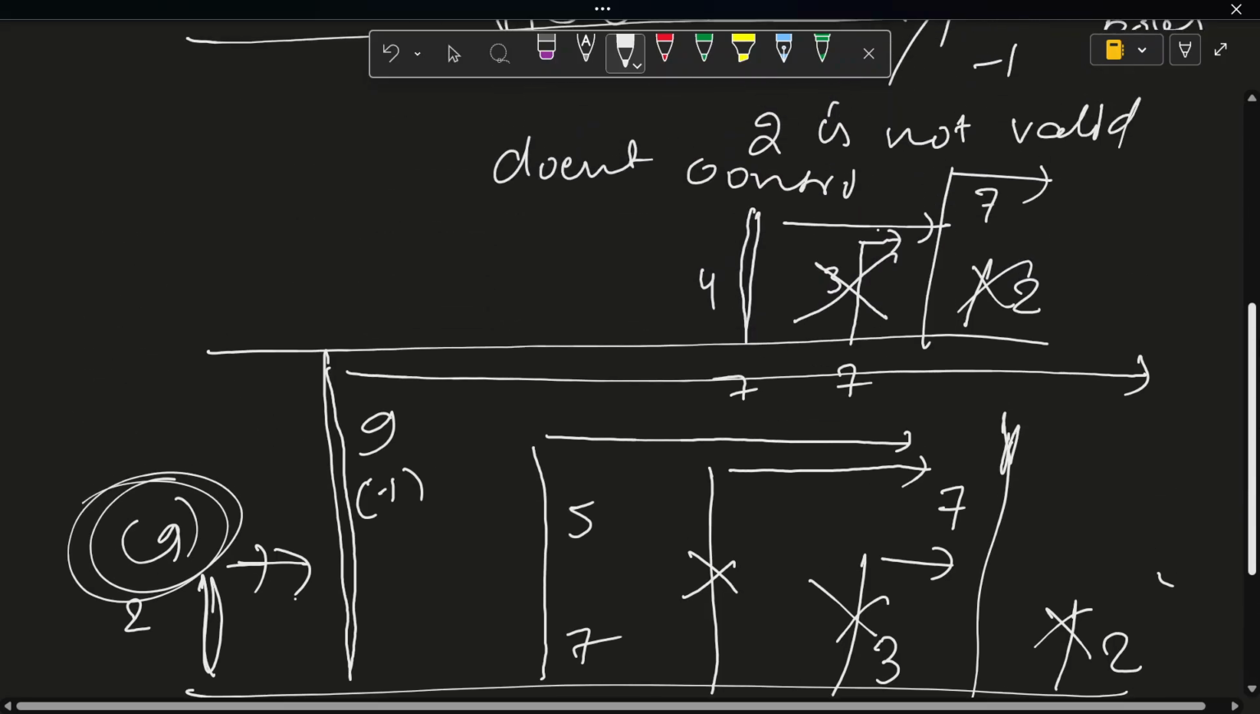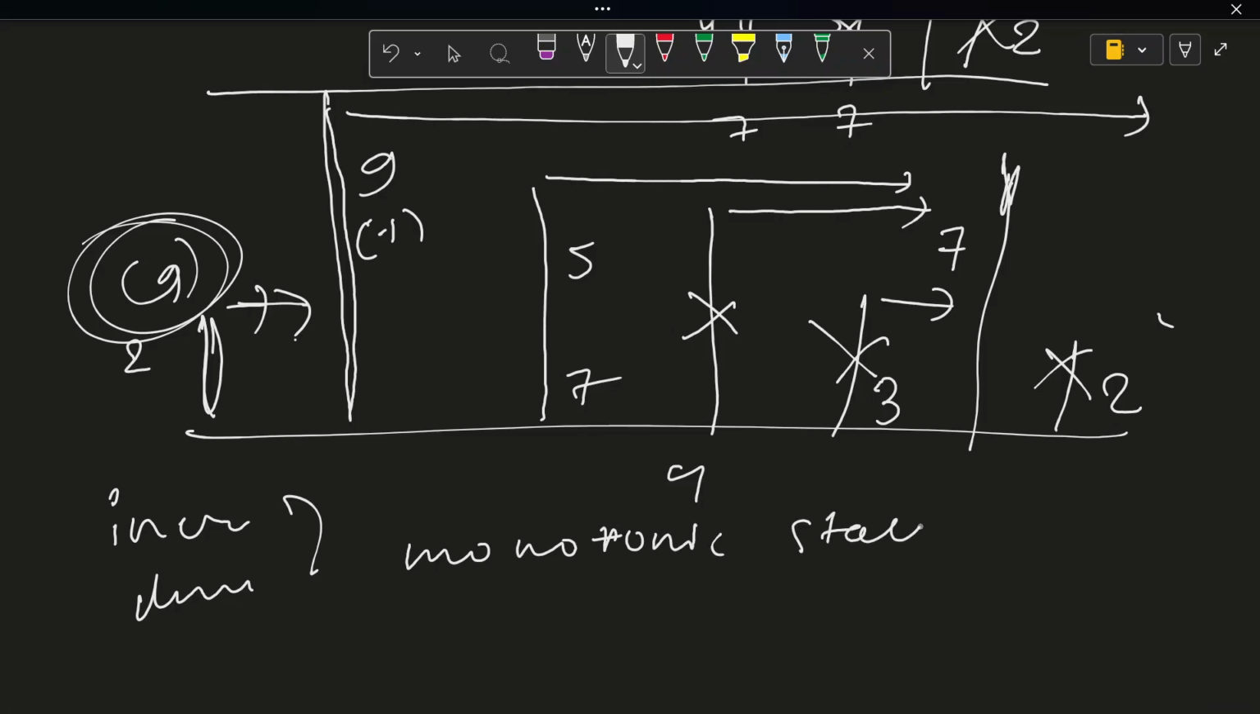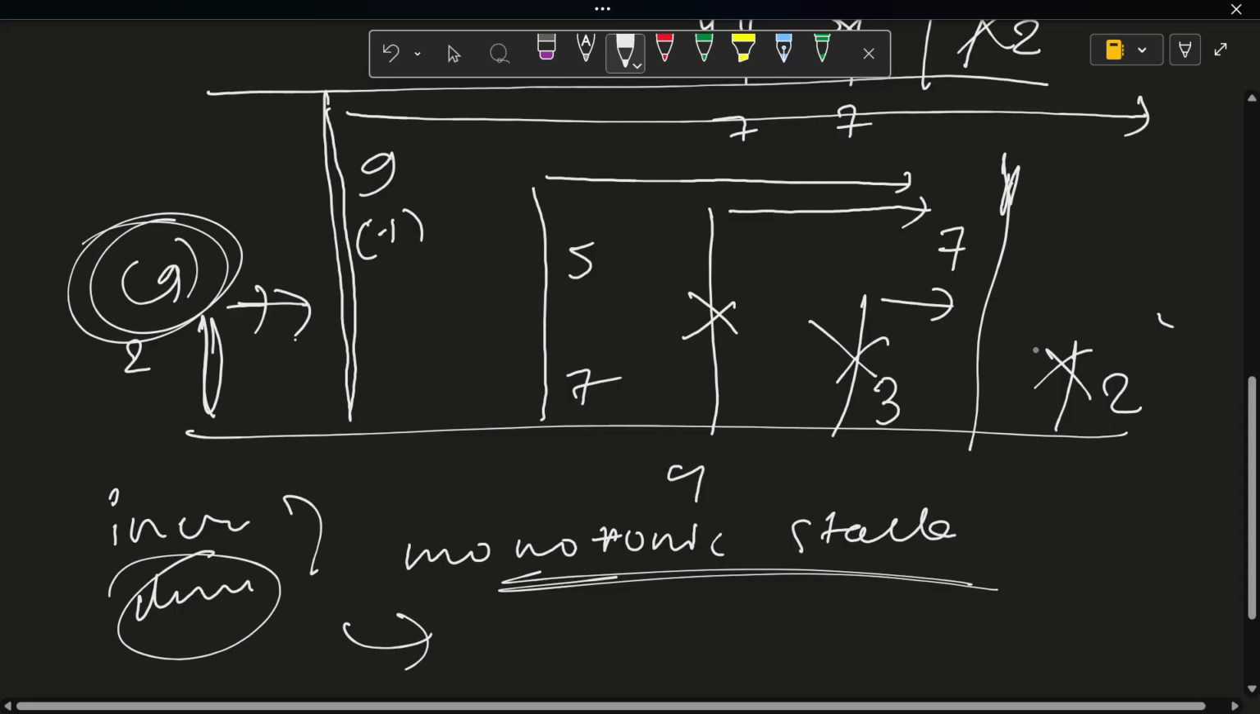I hope you understood this, why we are maintaining an increasing or decreasing order. That is what we call a monotonic stack. See, we are maintaining which order? Decreasing order, right?